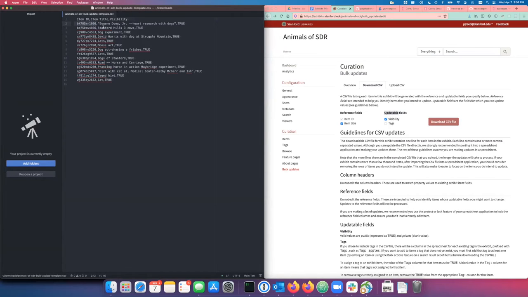So I could go mark items as private individually, but I actually just want to do it here. So I'm going to remove visibility true from the items that I want to mark as private. I want to make moose art private. I want to make cats private. I want to make dog chasing a frisbee private. And I want to make this other cats private here. So I can save this file now and I could re-upload it, which would totally work fine.